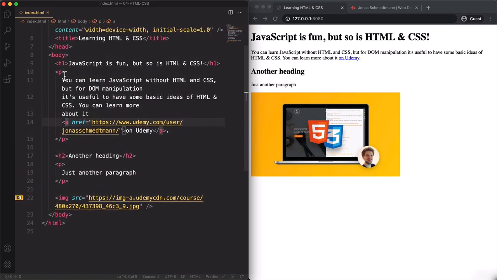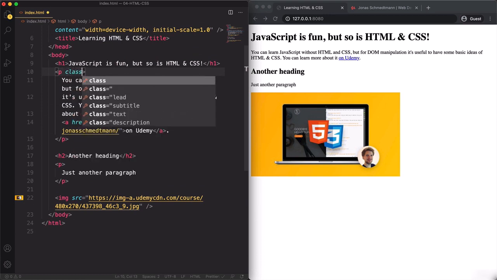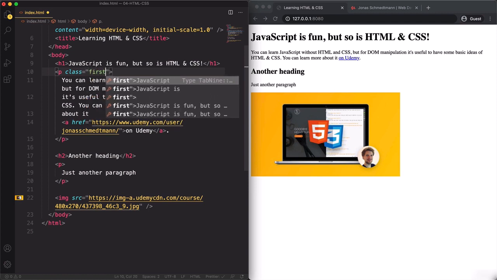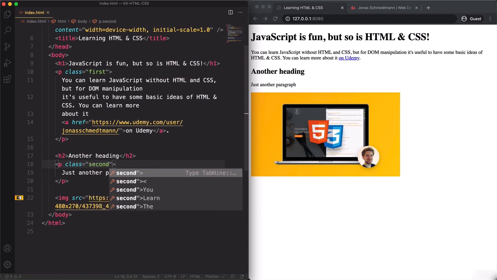And again, we can add them on any element. So let's add one here to this paragraph. So all we have to do is class, and let's call this one the first. Okay, because it's the first of these two paragraphs. And then here, class again. And you guessed it, this one is going to be called second. And we're going to use these in the next lecture to then select the two paragraphs and style them differently, according to these classes.